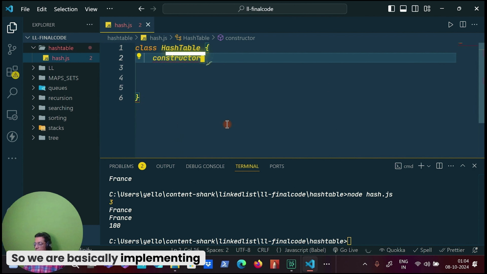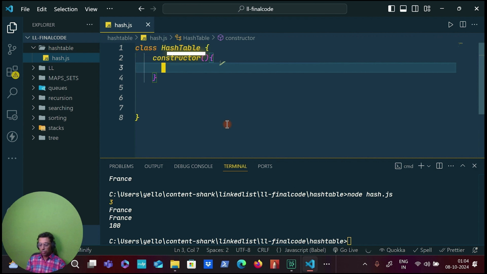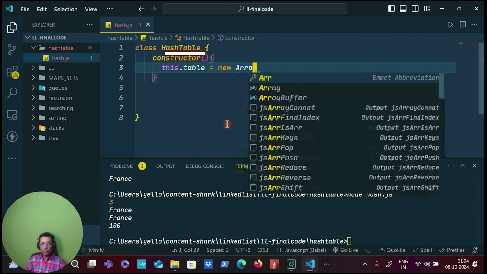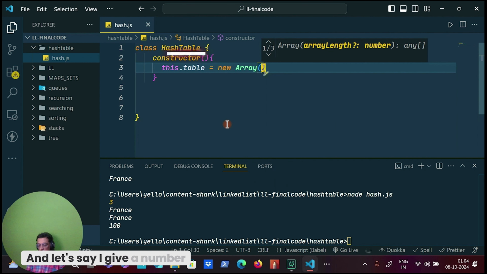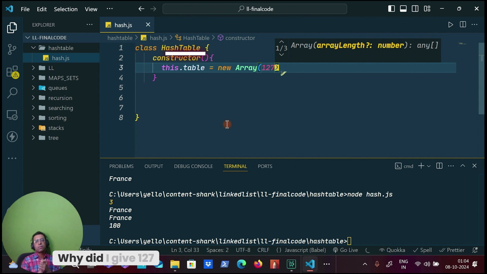So we are basically implementing the hash table. The hash table has a constructor, and in the constructor we have this.table. So what is a table? A table is an array, right? It is an array, and let's say I give a number 127. Why did I give the number 127?